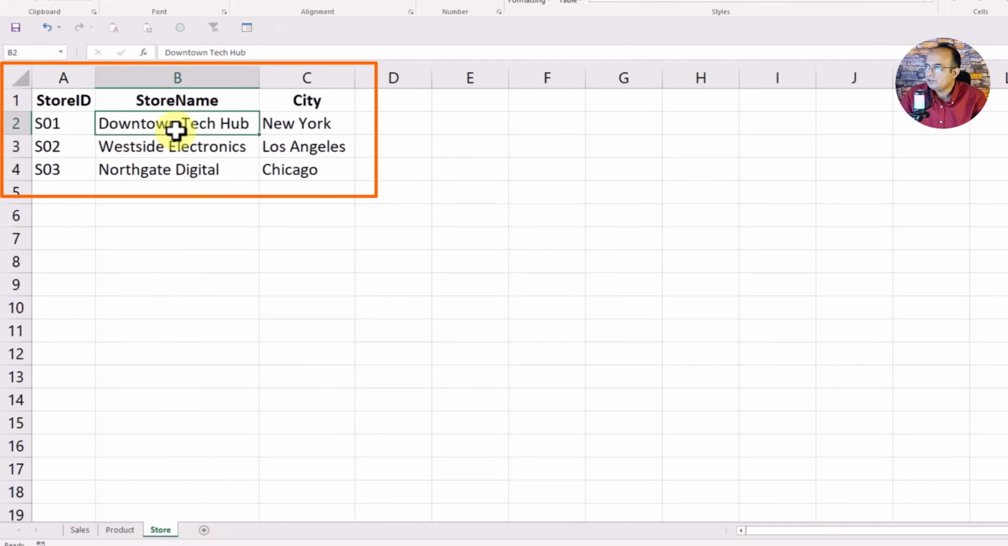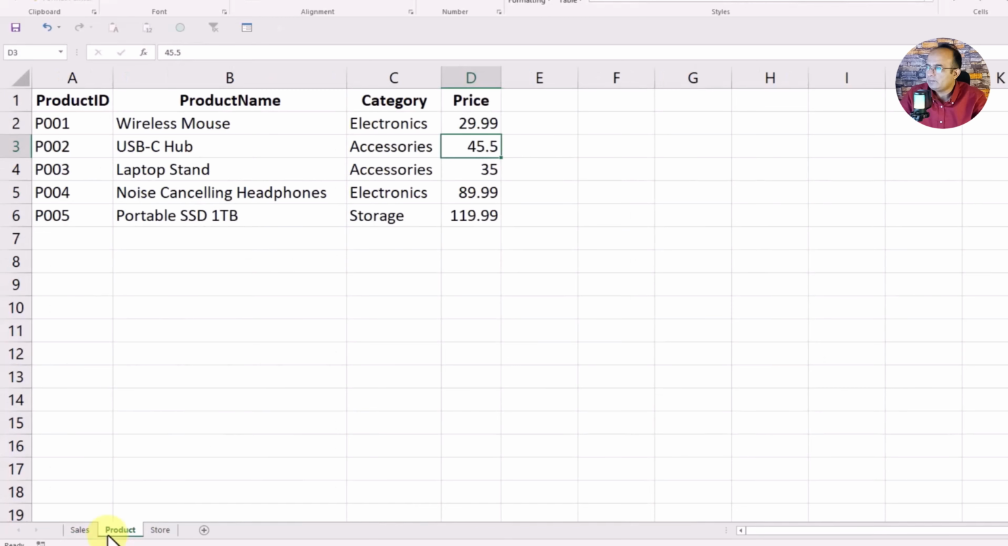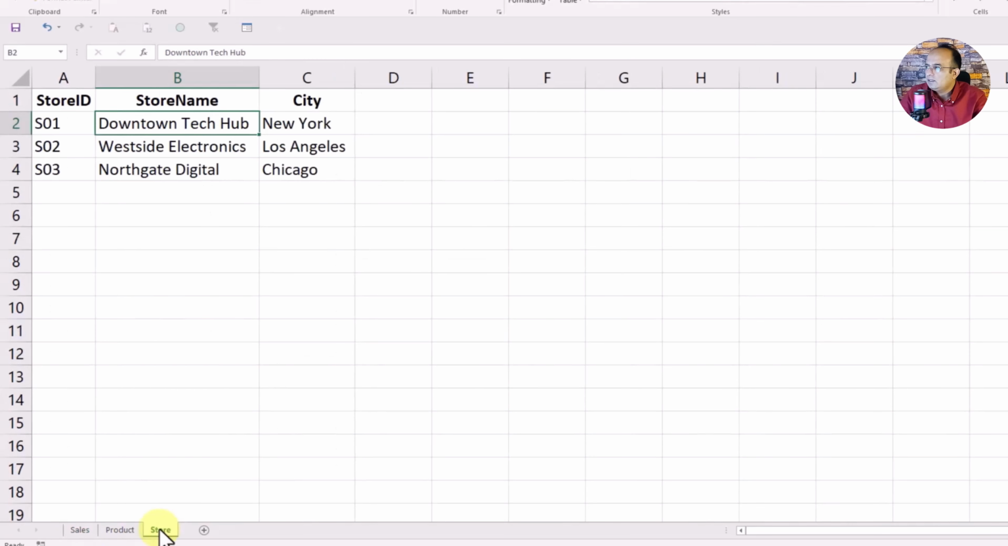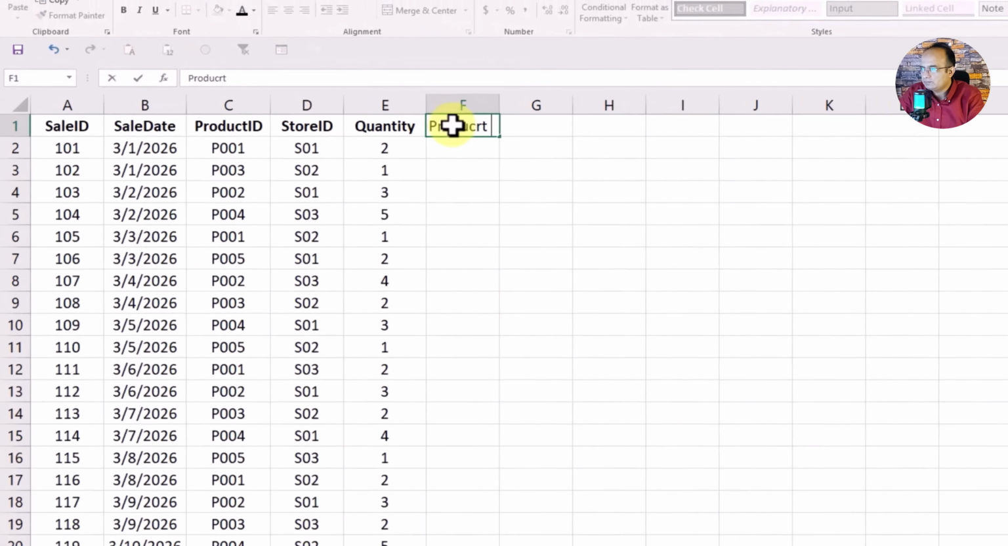Let's suppose you need to present management a sales report. You cannot present this report to management because it contains the product ID but does not contain the product name. The product name is contained in the product detail sheet. Similarly, this contains store ID but not the store name, while the store name is contained in the store sheet. What we will do is make it more meaningful by adding the product name using VLOOKUP.